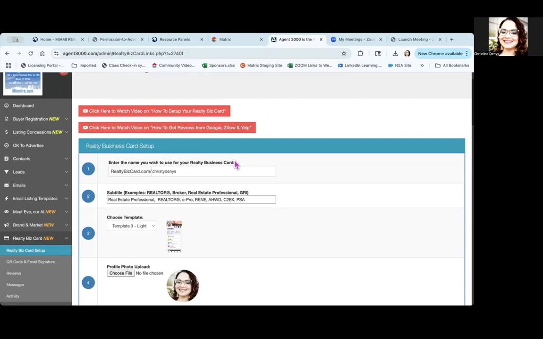We want to enter the name that we wish for our Realty Biz card. So to keep it simple, I went ahead and named mine Christy Denny's. That's going to be my first name and my last name, no spaces. If we add a space inside of this card, it's technically going to leave a gap and it'll break the link. So make sure no spaces are added here. Step two, we're going to go ahead and add in our subtitle.